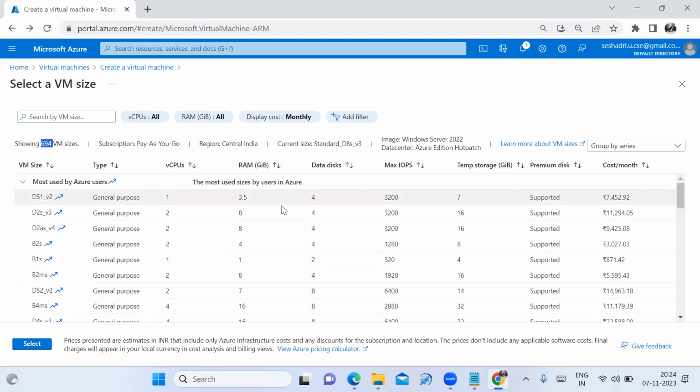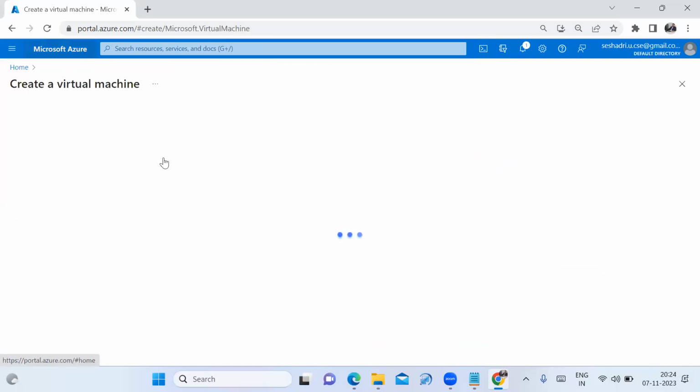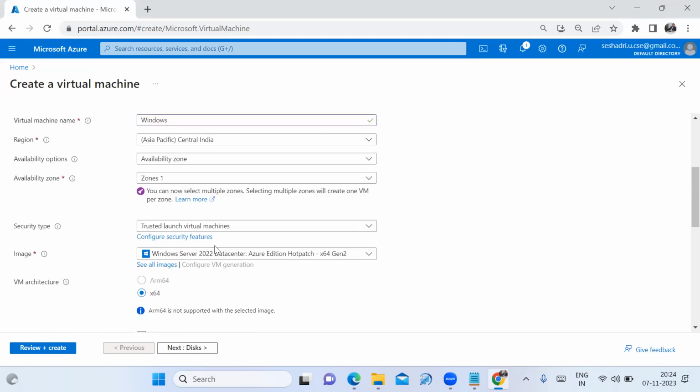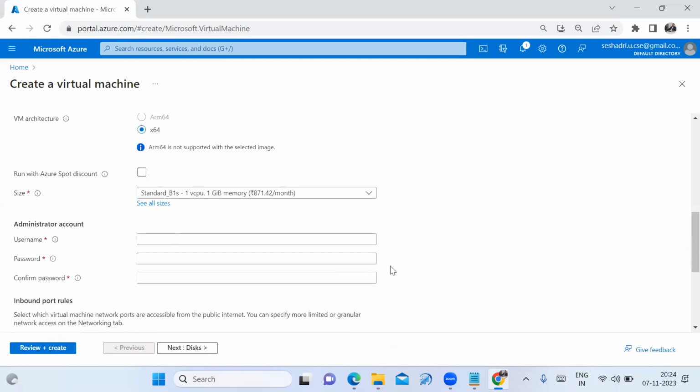Right? Now I am selecting the minimum one only. Okay. I am selecting the resource group US102. For the virtual machine, I have given the name Windows, the region Central India, and the operating system Windows Server. Size is B1, which provides 1 CPU, 1 GB memory.